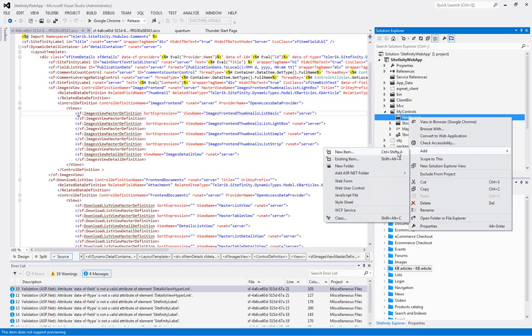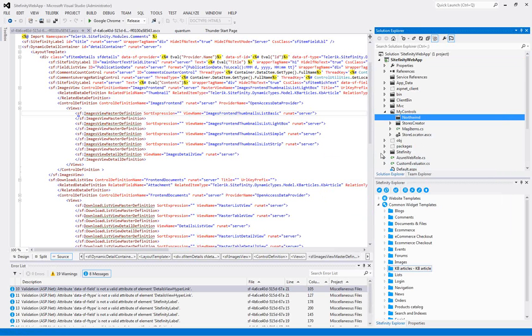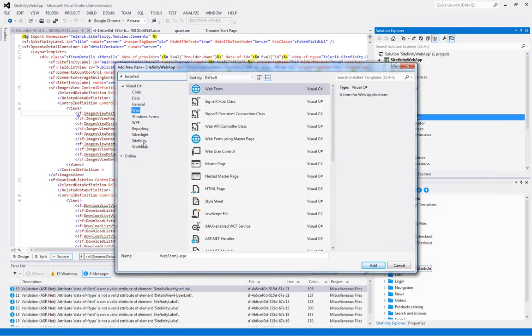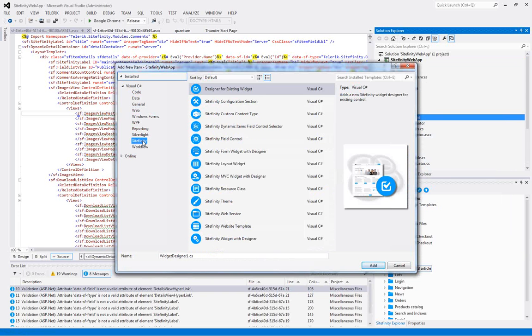And if I click Add here, a new item, we'll see that because I installed Sitefinity Thunder, I actually have this Sitefinity option in here, which lists all the available extensions that we have for Sitefinity. So whether you want to create a new layout widget, a new theme, a new website template, all of those elements, you can simply use Sitefinity Thunder to get you started with the development.